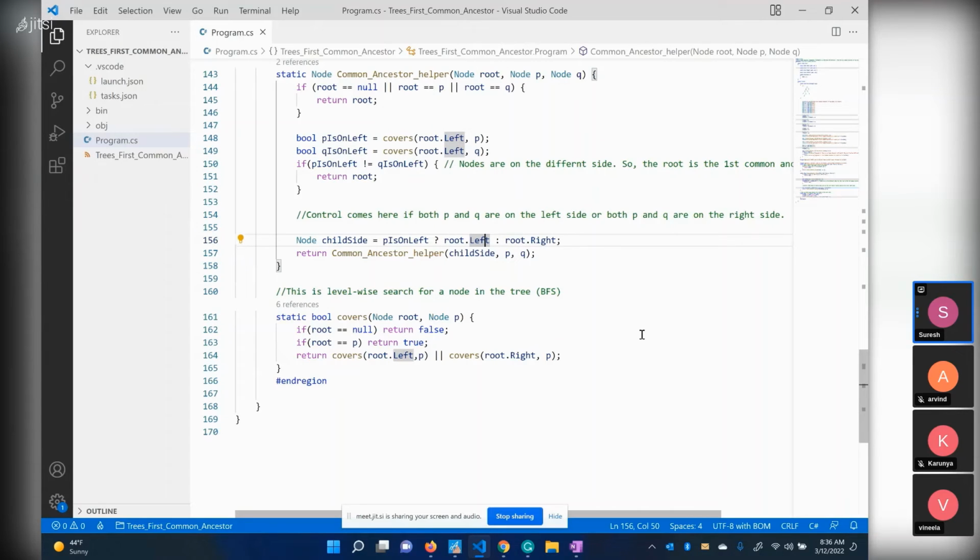Got it? Karan, did you follow? Yes, Suresh. Yeah, it is a little complicated. A single line is defining where you need to go. This single line 156 is very complicated to understand, but that is the actual thing that does the magic here. So that line number 156 will tell you where to go, whether you need to go left side or right side, based on the value that we get for this one.